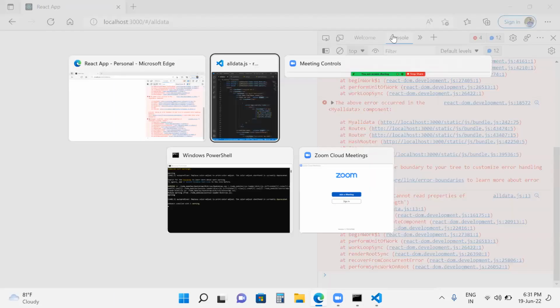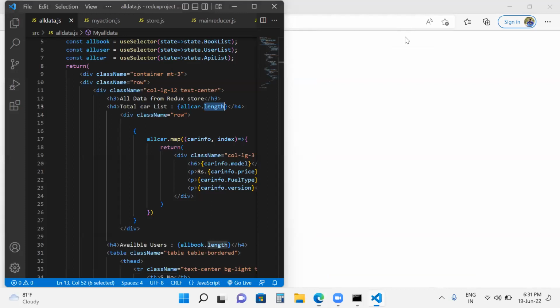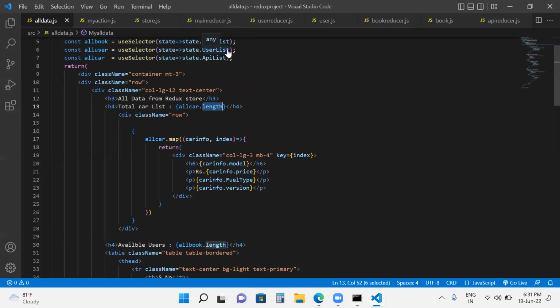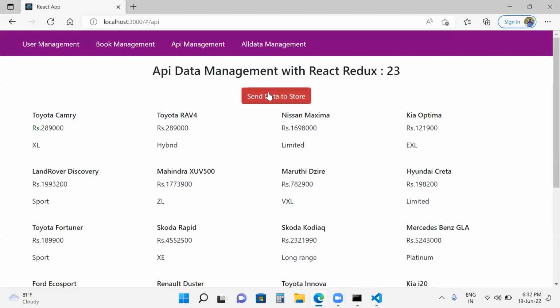Leave all that data. First, show me whether your component is working or not. Yes, sir, working. Keep it full screen. Come to the browser now. Remove all data. Put localhost 3000. Go to the API, API management. Click on this. Yes, sir, clicked it. API data.